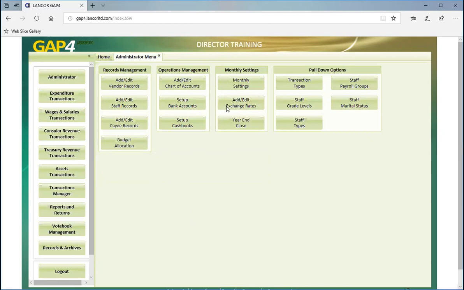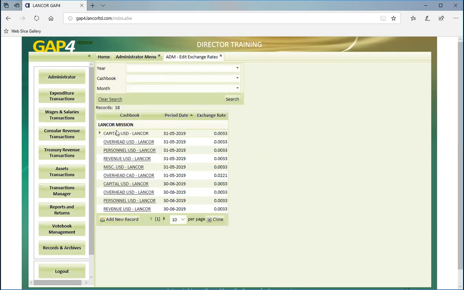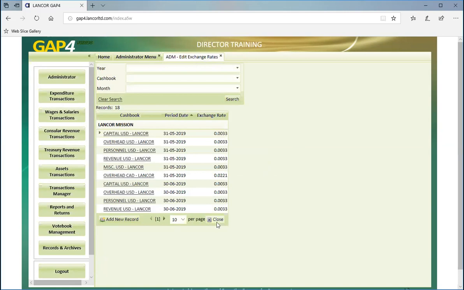And if you miss any of the exchange rates, you can always go into the add edit and adjust it, change the rates if you believe the rate is wrong.